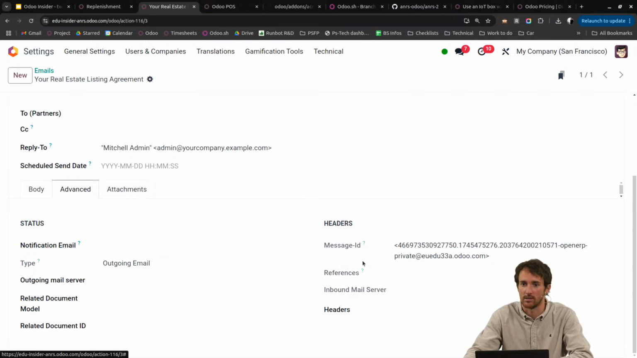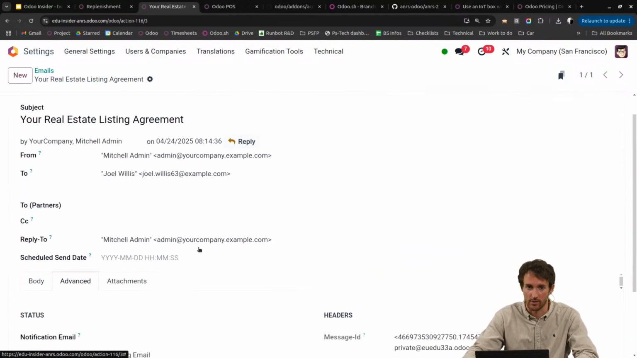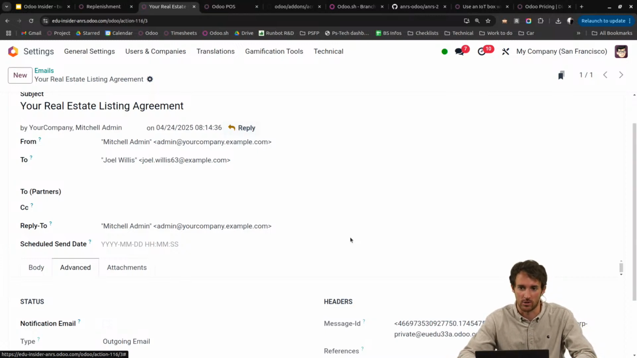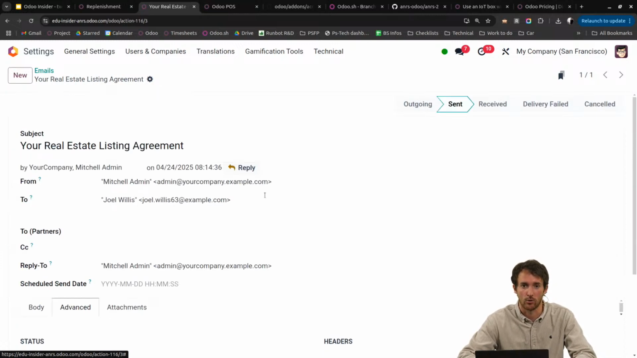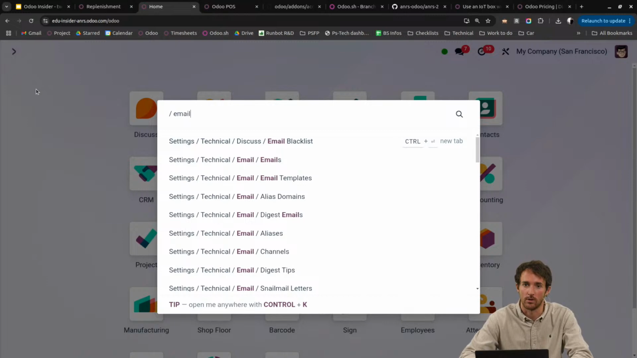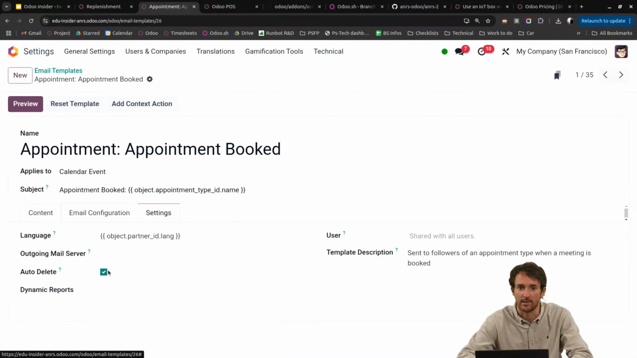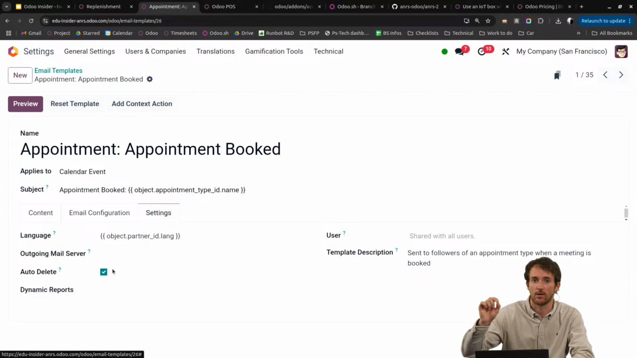For example, in that case, it has been sent from the server of Odoo, so I don't have any outgoing email server that is used. Of course, here I have information as well about the sender and the recipient, but I guess that's not really your question. And why do I see an email in the queue here? It's because I decided to change my email template setup and remove the auto delete, so I'm able to retrieve it in the list of the emails that I sent.